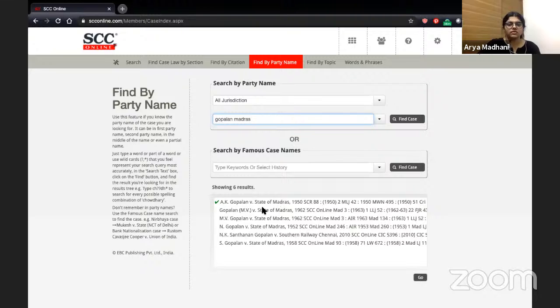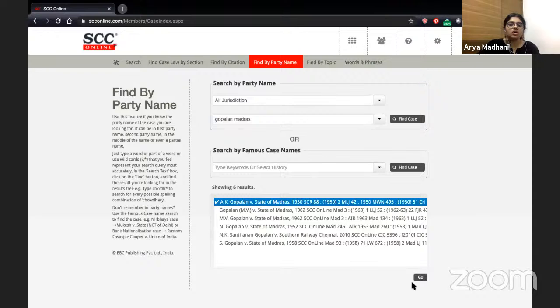Now this is the one I was looking for, which is AK Gopalan versus State of Madras, and I have it right in front of me. I can double click on it, or I can just simply click go, and I'll have the judgment in front of me. There's another way you can do this.